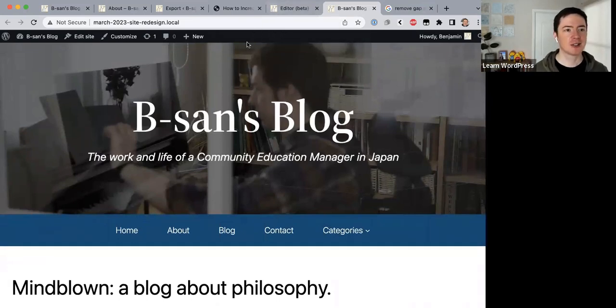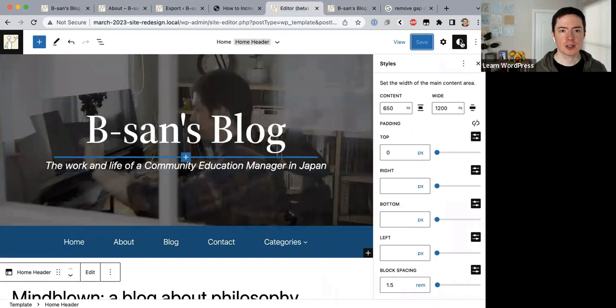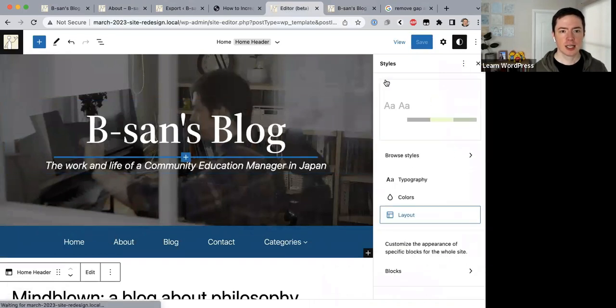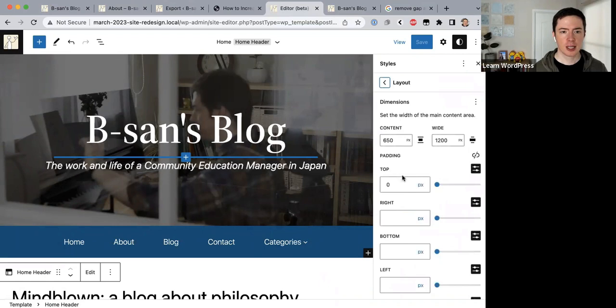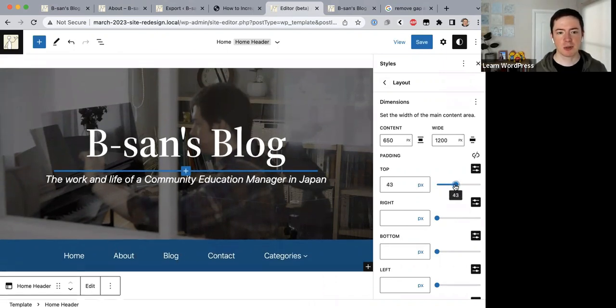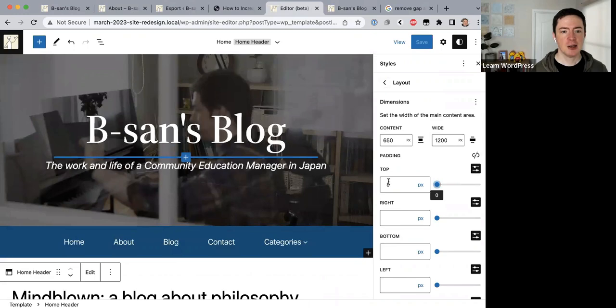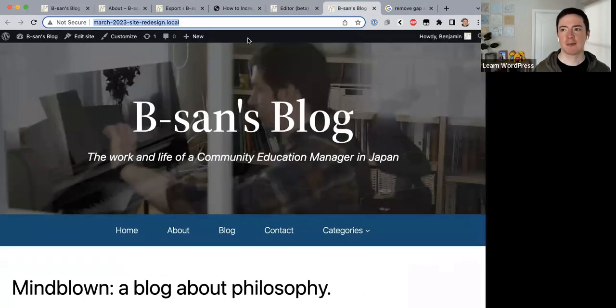Okay, so what I did right now is we saw some white gap at the top here. I went into global styles, layout, and then changed the top padding to zero. If you leave it, it looks like it's on zero, but it actually isn't. So what I did was what Laura said before. I moved it up, moved it back, made sure it said zero, saved, and that removed the gap at the top.